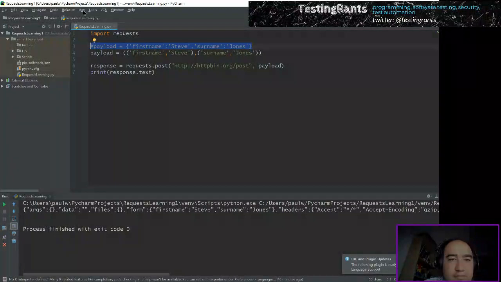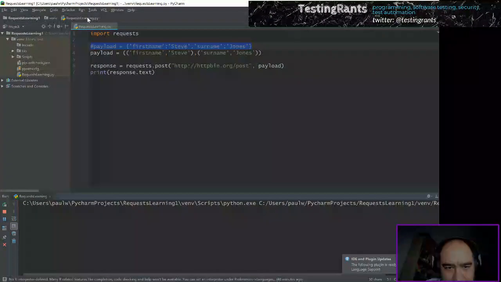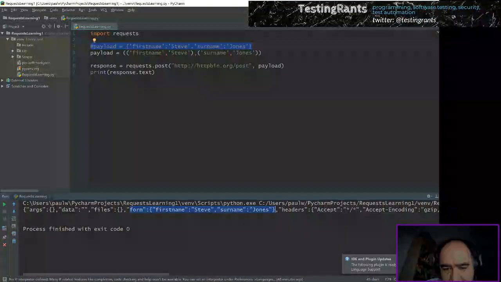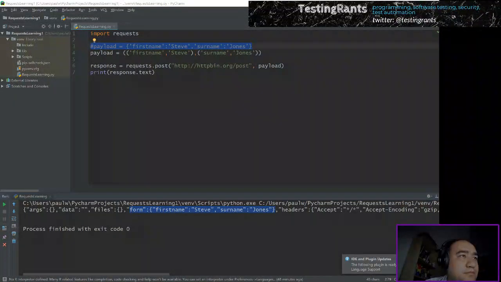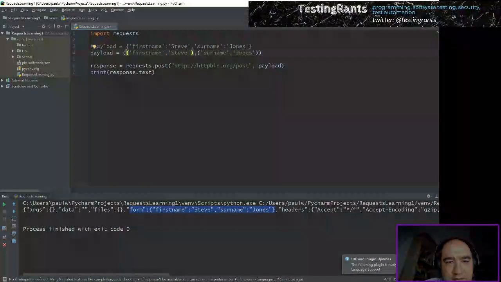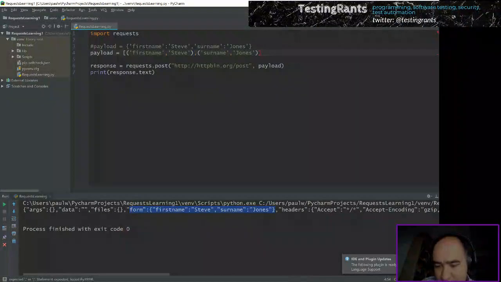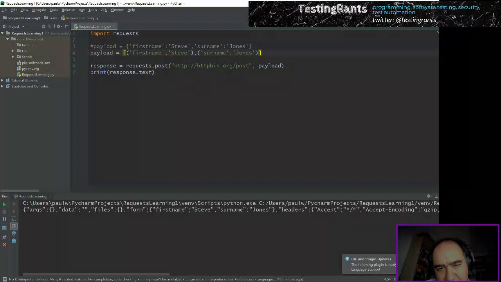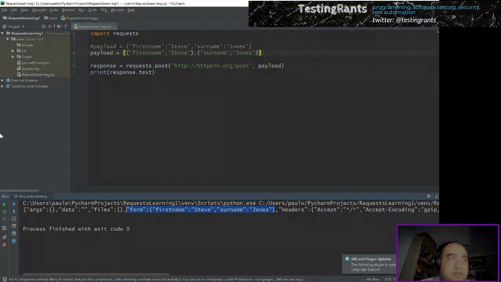So if you execute it, you've got your arguments. It's the same sending form, first name Steve, surname Jones. There's no difference. I think you can do it as a list as well. So if I change those to a list, and I execute this, as opposed to a tuple of tuples, we have a list of tuples, and it's the same thing, as if you submitted a form with fields in it.